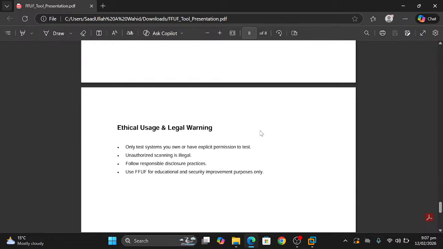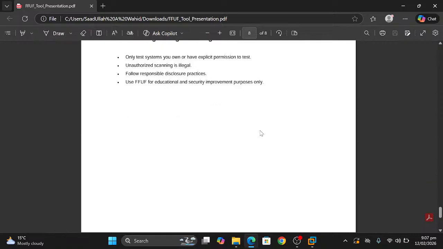Ethical usage and legal warning. Only test your own system or have explicit permission to test. Unauthorized scanning is illegal. Follow responsible disclosure practices. Use FFuF for educational purposes and security improvement purposes.